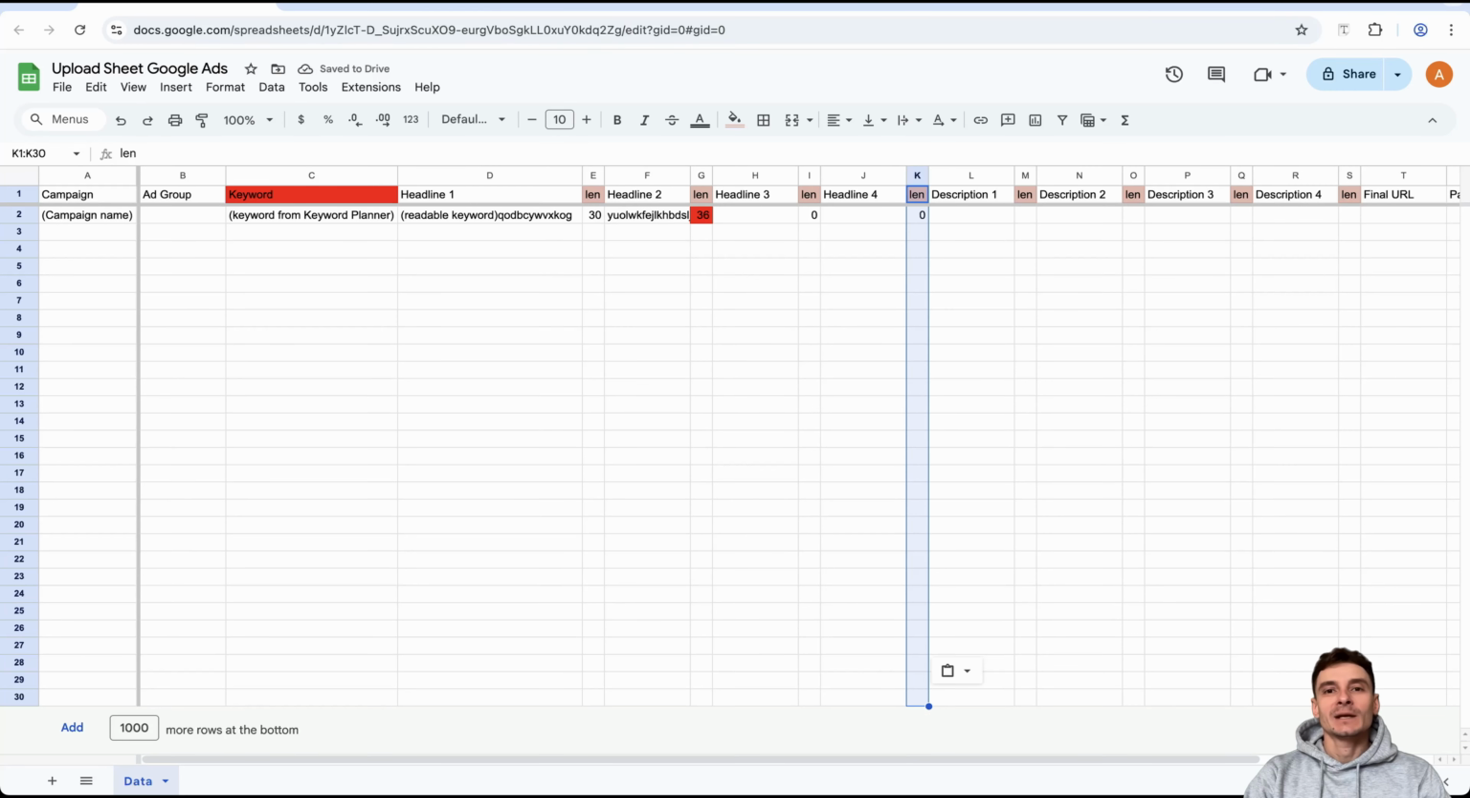I'll clear the temporary values from the cell. If I click into cell K2 and press enter, I can see which cell is being used for the length calculation. I'm doing this just to show you visually how you can double check your own setup.